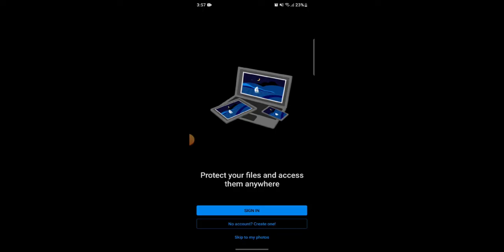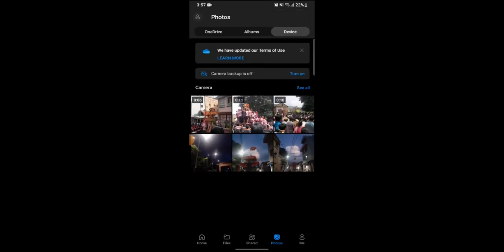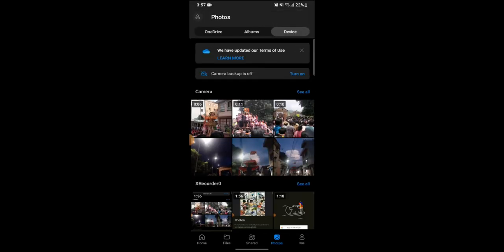After you have downloaded it, if you open it up, you'll be on this kind of screen. But if you have an account, you can just simply click on sign in and you'll be able to sign into your OneDrive. But if you don't have an account and you need to create one, simply click on the no account, create one option just below signing in, and it will help you create an account on OneDrive. But right now I'm going to skip to my photos.